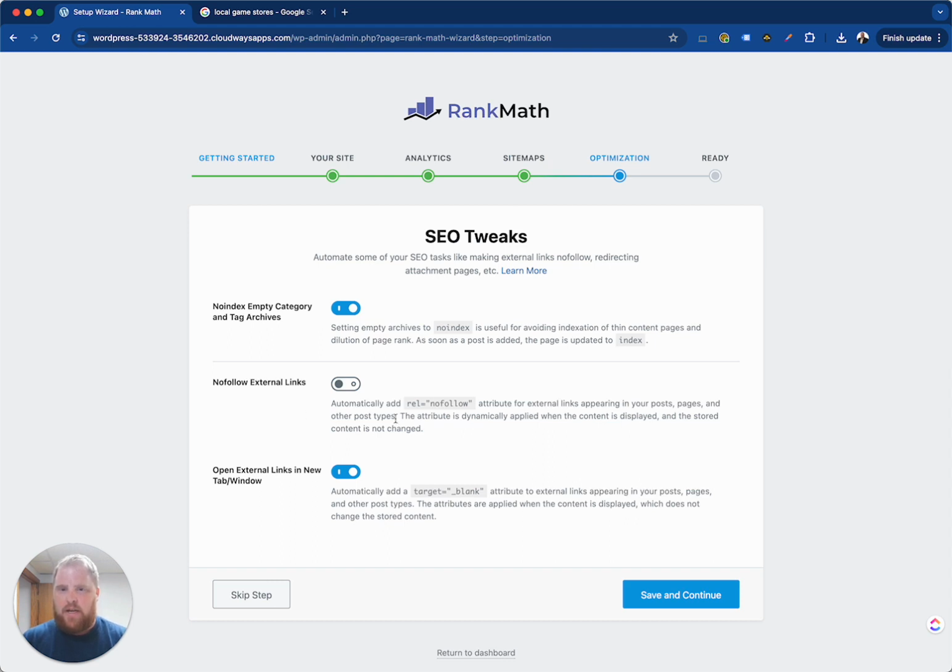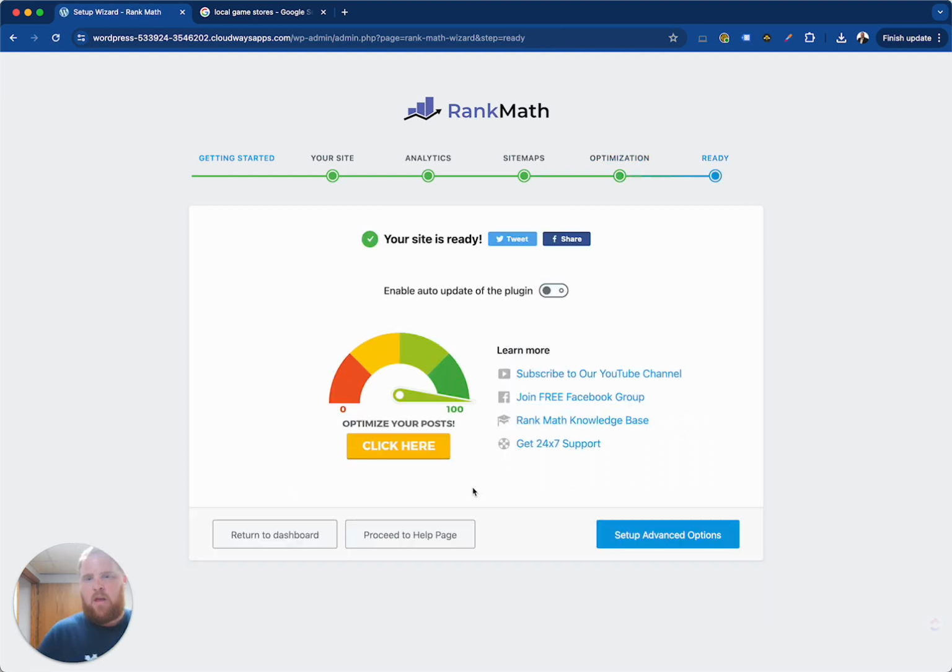Nofollow external links. This is an option. Google doesn't really honor this much anymore. They don't pay attention to this option, so you can just leave that disabled. That's fine. Opening external links in a new tab or window. This is nice by default. So any link that you put in there that is not on your website will open in a new tab or a new window when people click on it, so it's a nice feature to have. And then we're done with the basic setup.